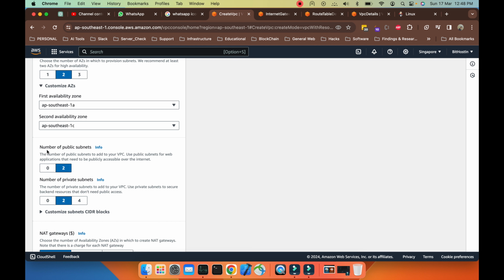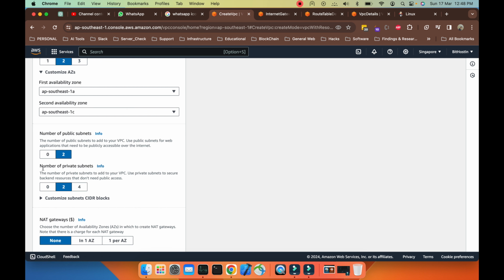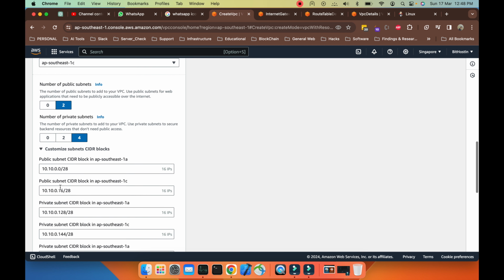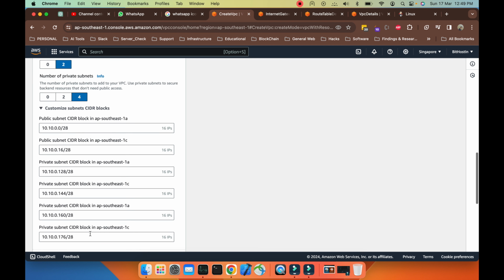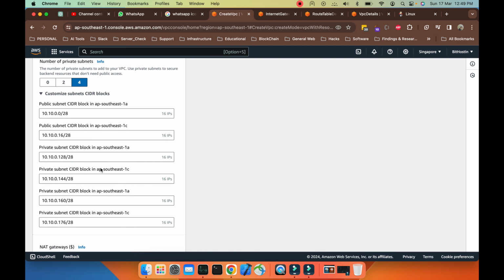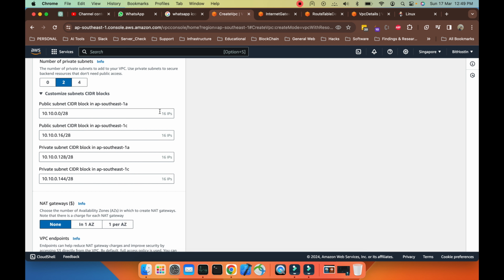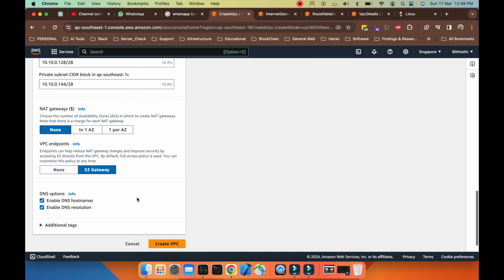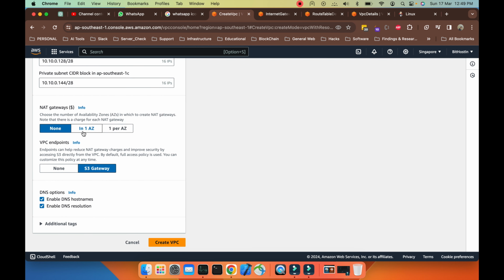Number of public subnets, you can keep 0 or you can add subnets here. Number of private subnets, you can add more here, like which subnets I want to use, like 10.0.0.0/28 or 10.0.16.0/28, and so on. All these subnets are given here. If you want to add 2, 16 IPs will be allocated on each of them. And for the NAT gateway in one AZ, if you want to configure NAT also, you can configure it here.